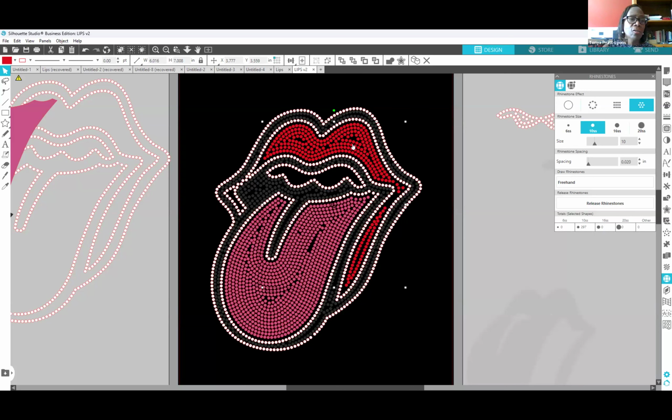So now what we're going to start doing is releasing these rhinestones, right? I'm going to go back here. I'm going to start with the pink because the pink is a nice big layer. So if we go ahead and click on the pink, if we look at our rhinestone panel, we see that we're at SS10.